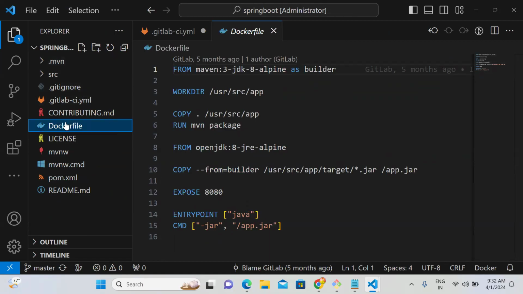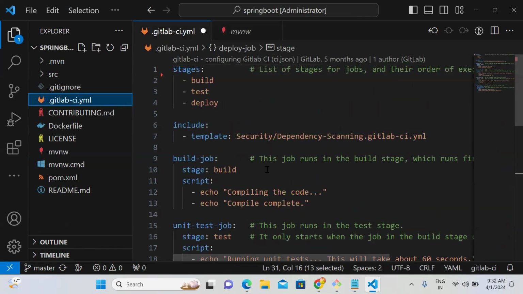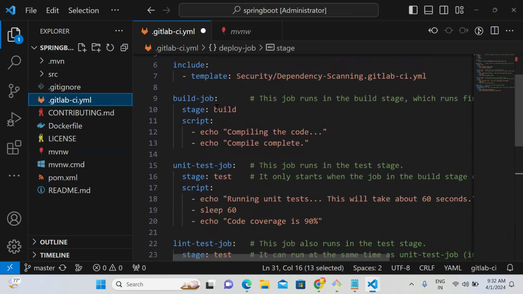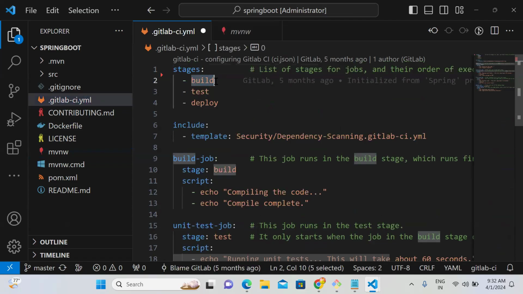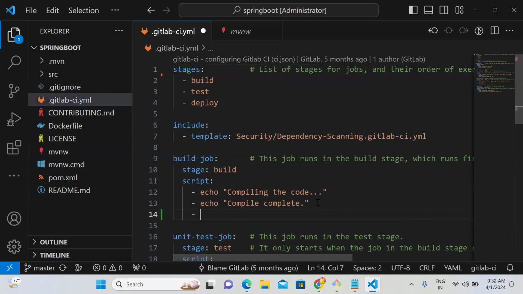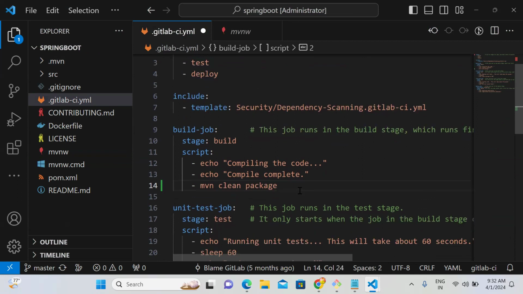Now you tell me, by seeing this, what command you need to run first? Maven clean package. Next, I want to build the Docker image and deploy to Kubernetes. Next command, Docker build, then Docker push. Exactly, go here. Here, the build step is there, right? Under build, you can have echo here. mvn clean package.